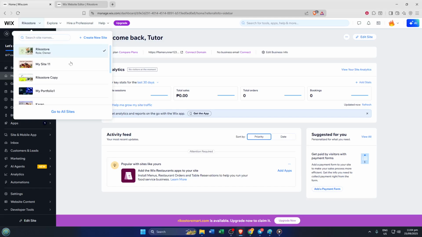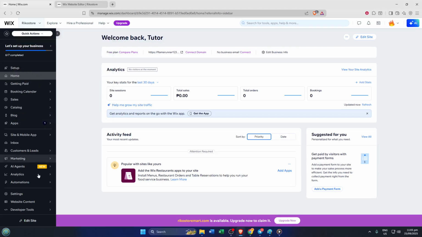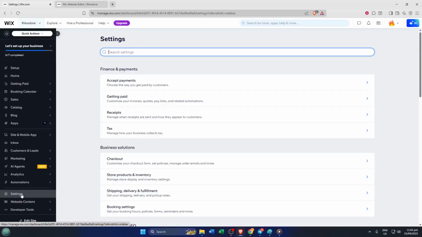Next, look for the Settings option. It's typically found over on the left-hand side of the dashboard. Go ahead and click that. Settings is where all the nitty-gritty controls live. Sometimes the interface gets updated, so if you don't see it right away, just take a breath and scan the menu slowly. It's there, I promise.